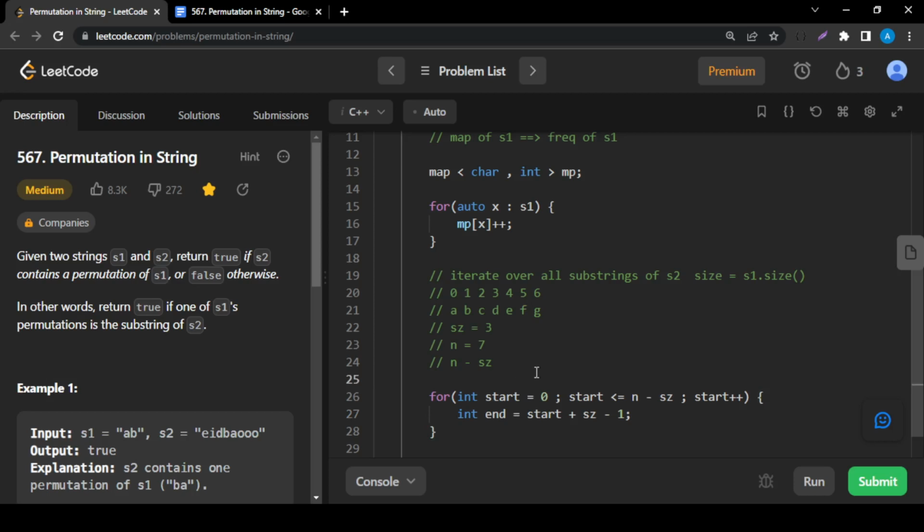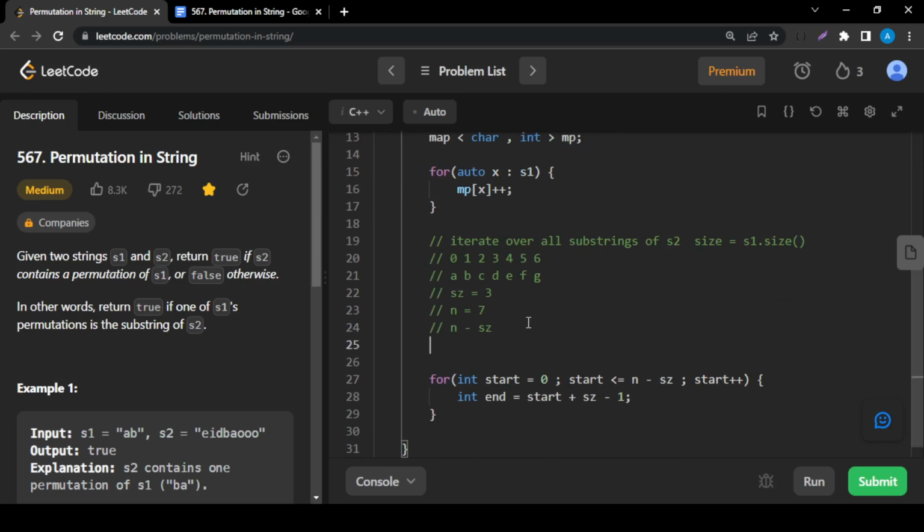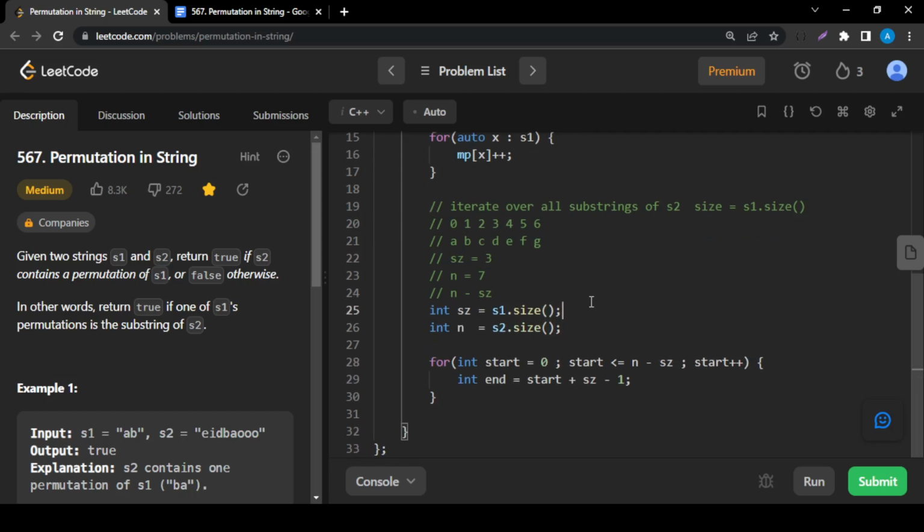Here sz is the size of s1, because we have to find a substring which is of size s1. So int sz will be s1 dot size, and n will be s2 dot size, because s2 is the bigger string and s1 is the smaller string, whose same-size substring we have to check in s2. So then we have got the start and end.